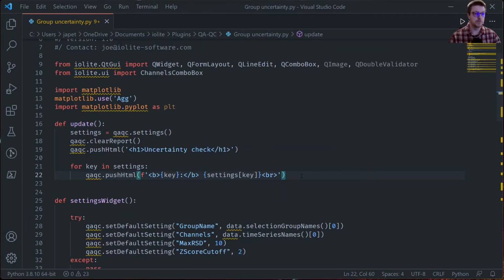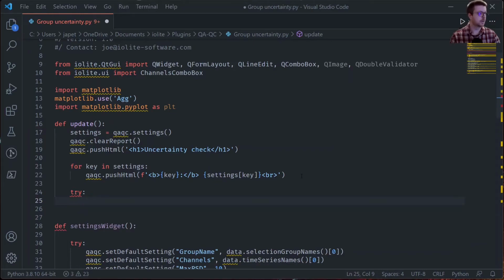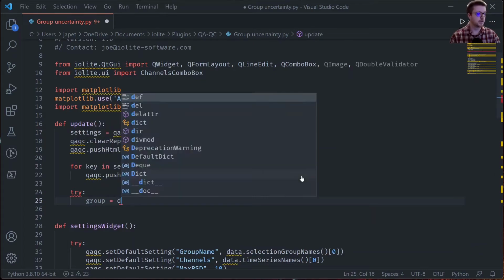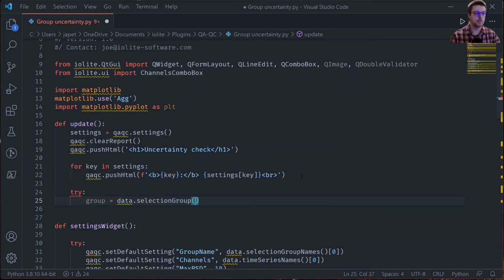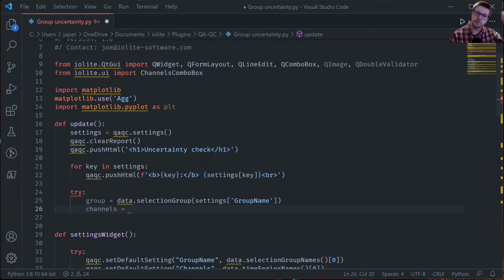I guess we need to use those settings to get all the relevant things. So we could do, let's also do this in a try, just in case our settings are incorrect. So we can do our group is data.selection group, and then we can do settings. We can get the group name from the settings, and we can do channels. And here I'm going to use a list comprehension to get the actual time series data objects instead of just the channel names. So I'll go data.timeseries C for C in settings, and we'll get the channels.